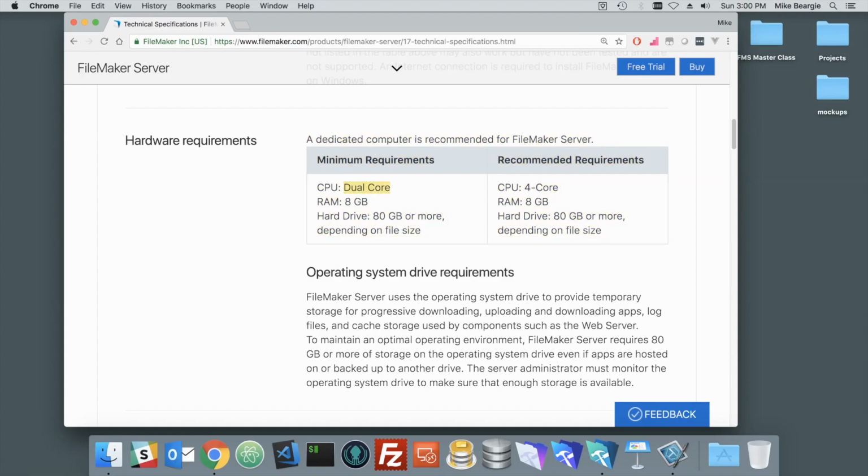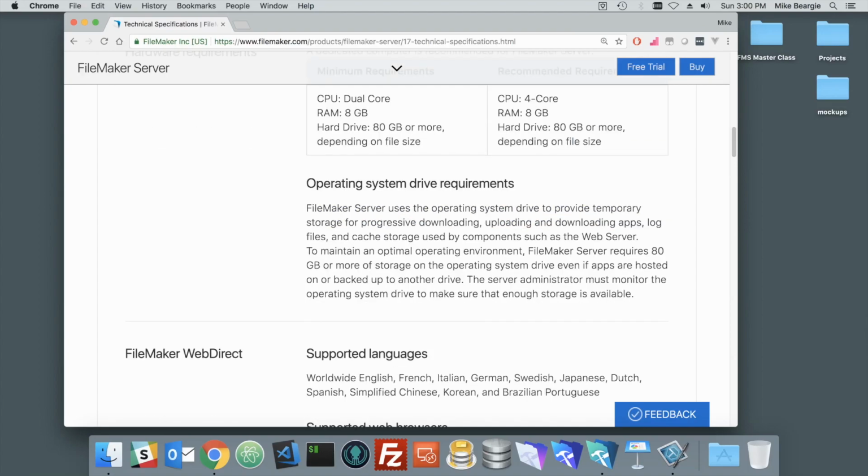So the minimum is a dual-core processor, 8 gigs of RAM, 80 gigabytes of hard drive space. It says depending on file size, we'll talk about that in a second here, but the recommended is that you have a 4-core processor. So they recommend you have a bit more horsepower in your CPU, and then everything else is pretty much the same in terms of requirements.